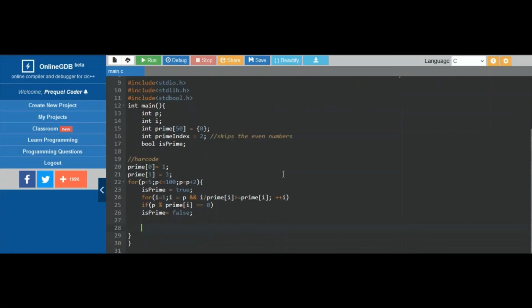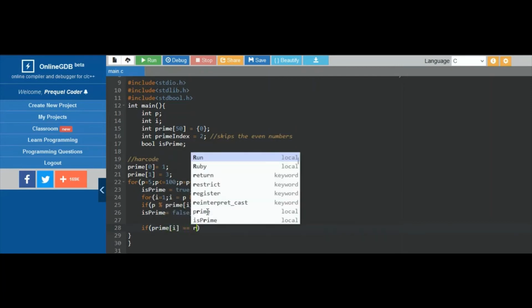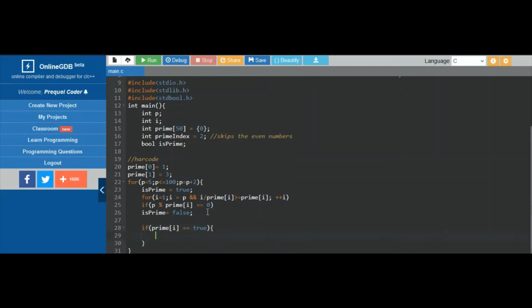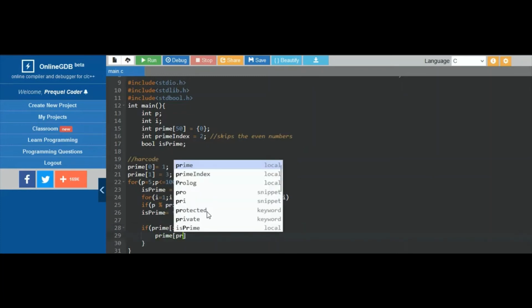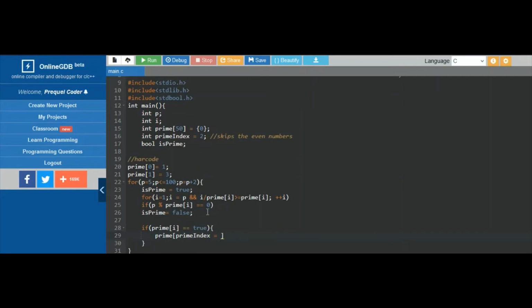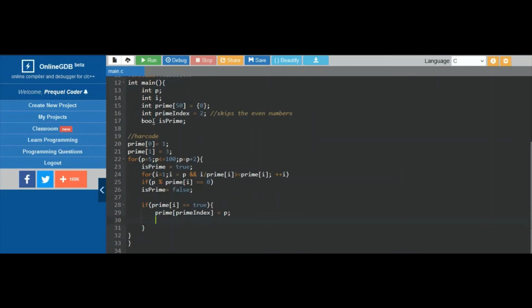Now let us print the condition when it is true. If isPrime is equals to true, then I will say that prime[prime index] is equals to p. So whatever value we are going to get in prime[prime index] will be initialized to p. So we have seen here that p equals to 5 and then going to declare for the p value. Now that is the outer looping which is going to take care. I will increment my prime index.